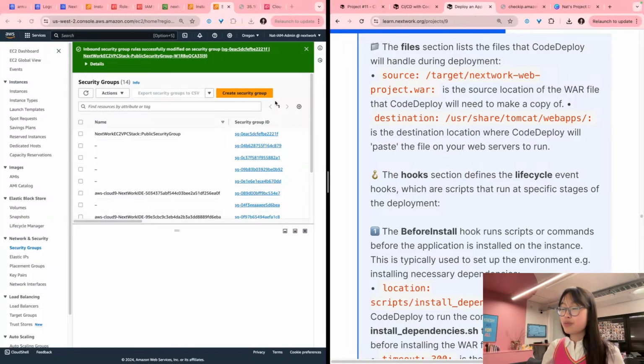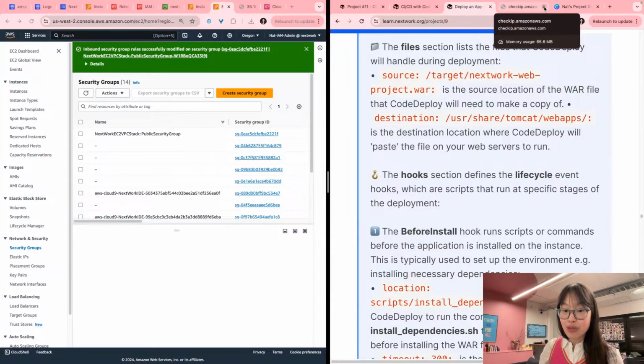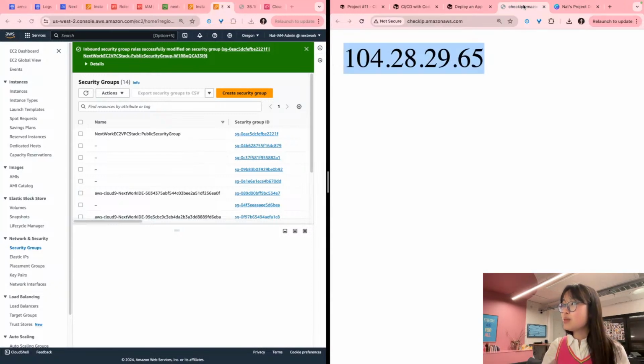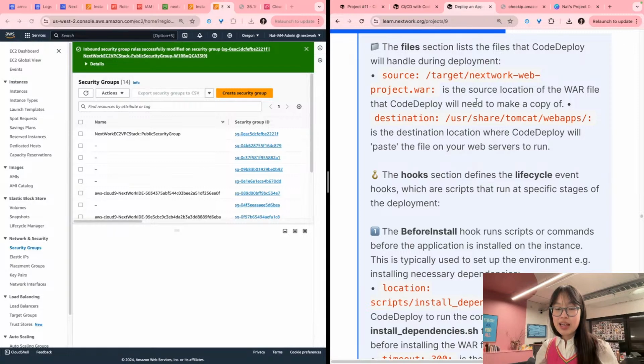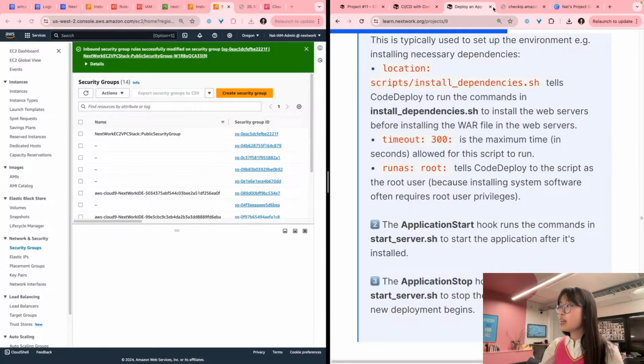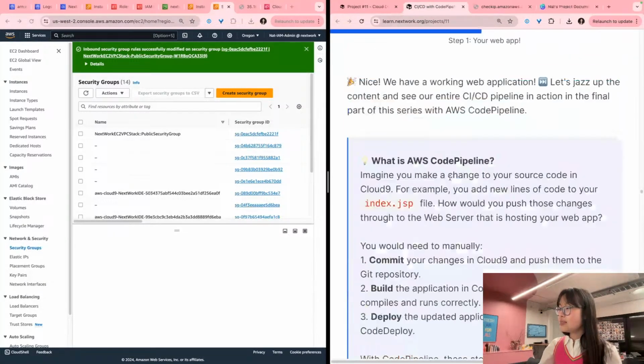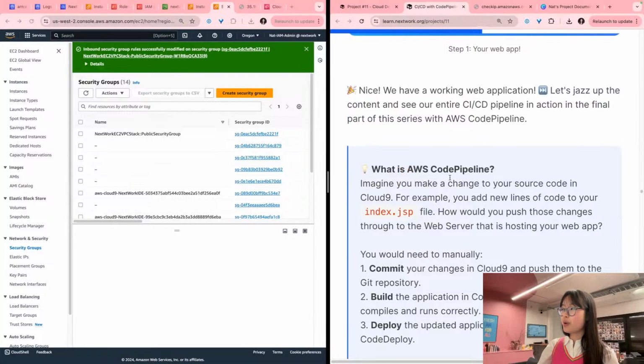But what you need to know is, if you ran into the same complication as me just now, you have to update the inbound rules for your security group to make sure that your latest IP address is accepted, because it might update itself. Cool beans. So now that that's done, let us finally go on ahead into CodePipeline.